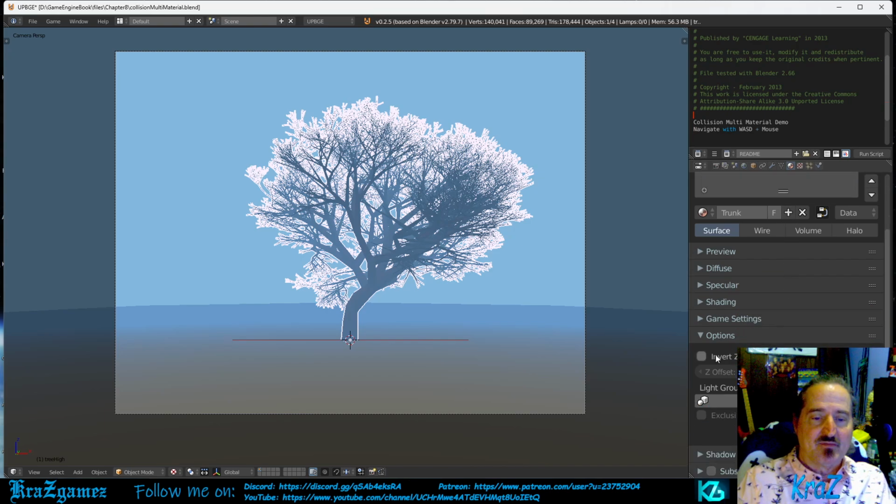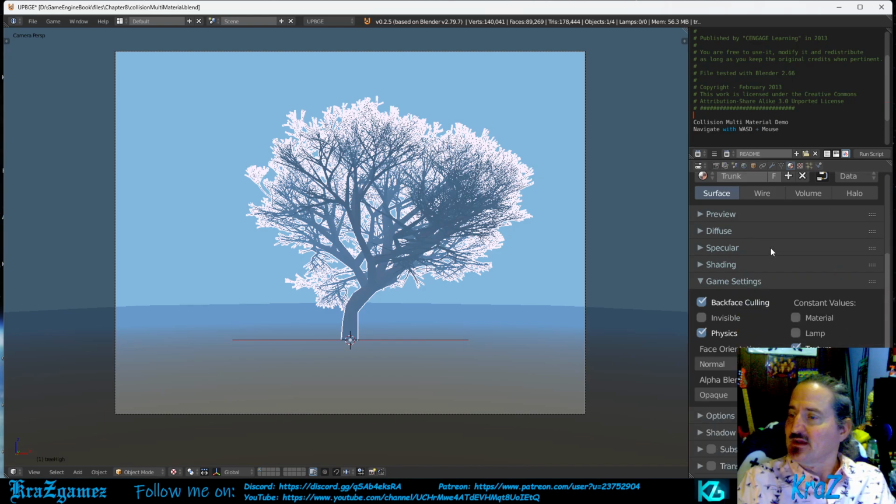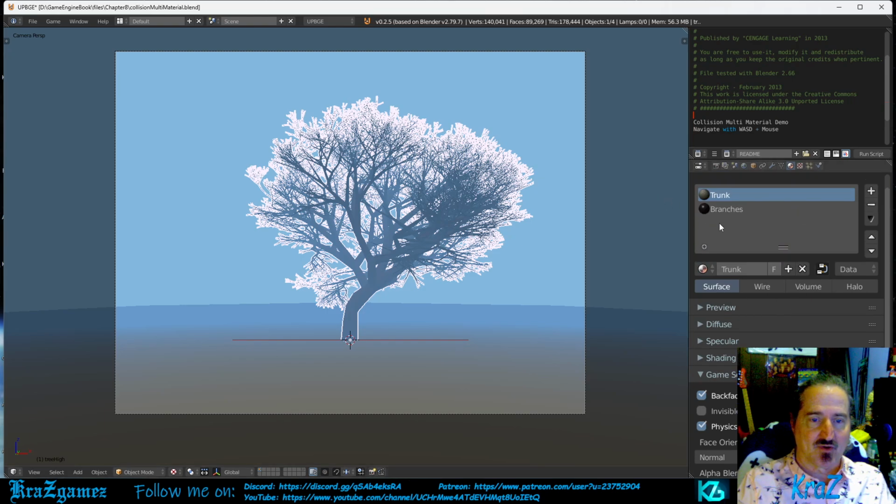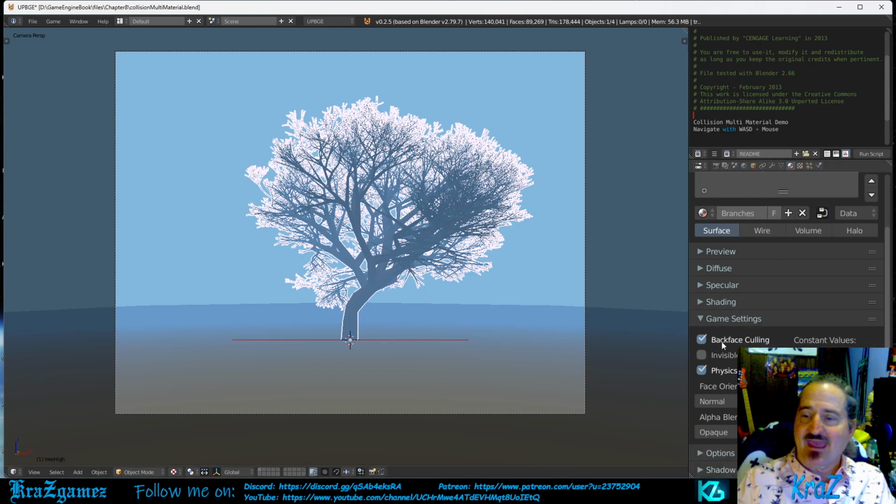Okay, so you're going to look in here and you'll be like, well, where is it? I don't see no physics. It's actually in UPBGE, it's going to be under game settings. You're going to come down here and make sure this box is on. Okay, all right, so select the material slot named trunk, which I did, and make sure the physics box is checked. Select the material slot named branches next. So we're going to do branches and disable collision by unchecking the physics checkbox.